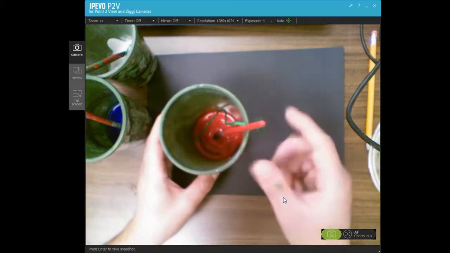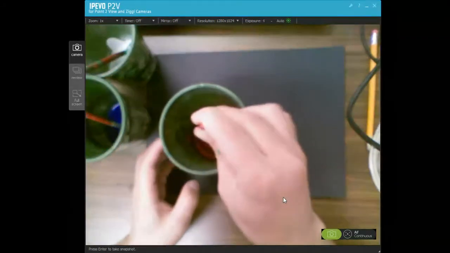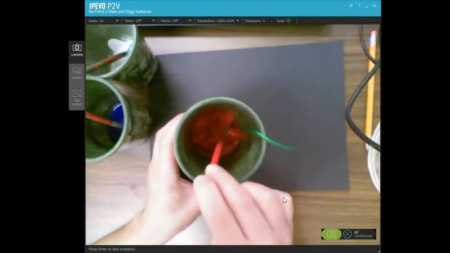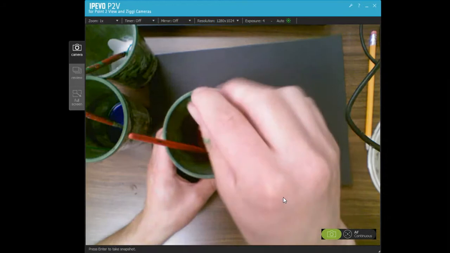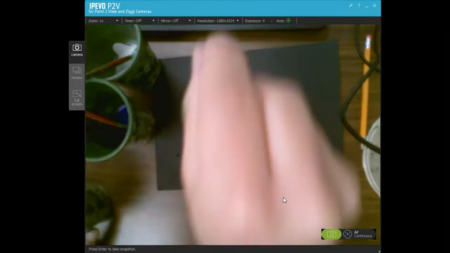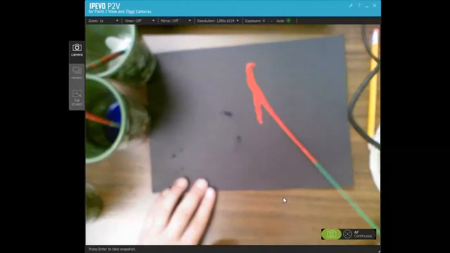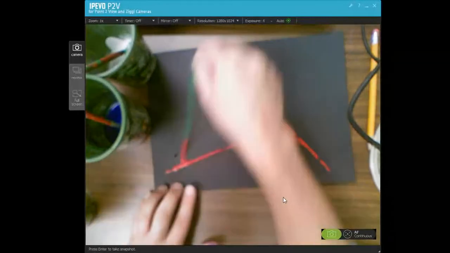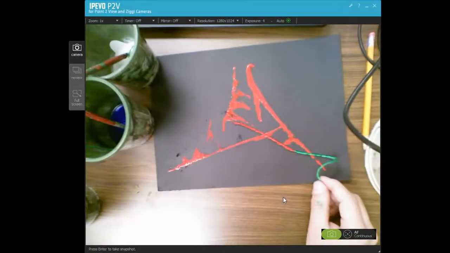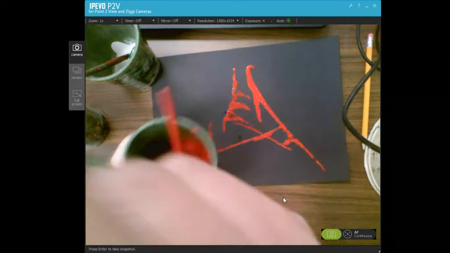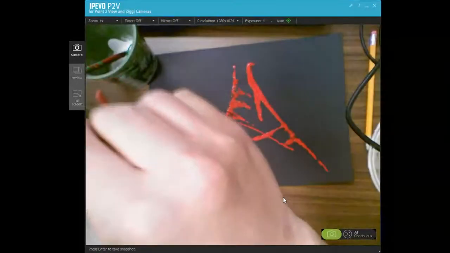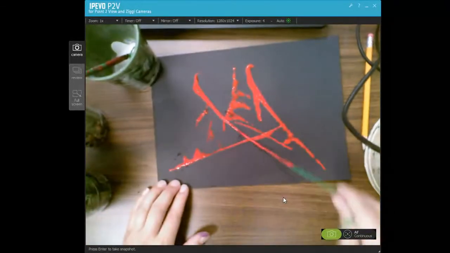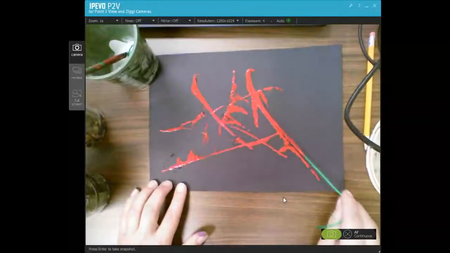Now, there is a paintbrush in here, and we're only using the paintbrush to kind of push the string down in the cup, make sure the string's covered in paint. Once your string is covered, all you're going to do is pick it up and lay it across your paper and begin to drag it around. And that's all we're doing. We're sticking our string in the cup, get some paint on it, and then drag it across your paper.